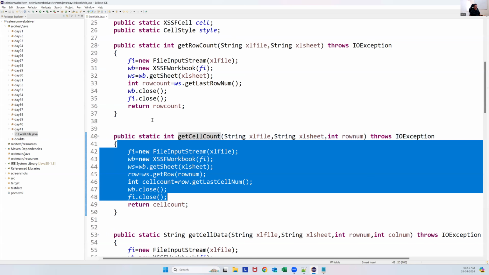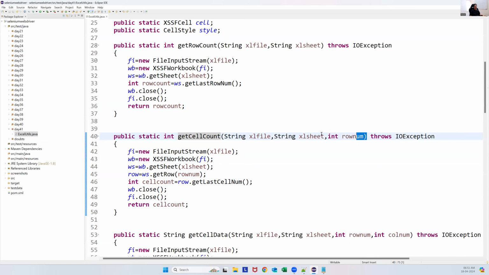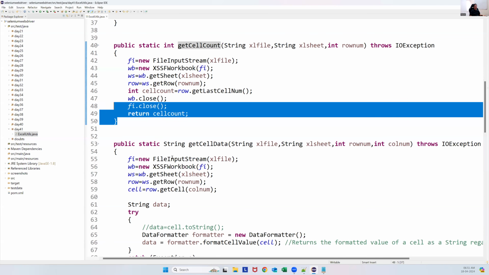And we don't need to write this much code in every data-driven test case. That is an advantage. Just we are calling one method by passing parameters. This will return the row count. That's it. Now getCellData.